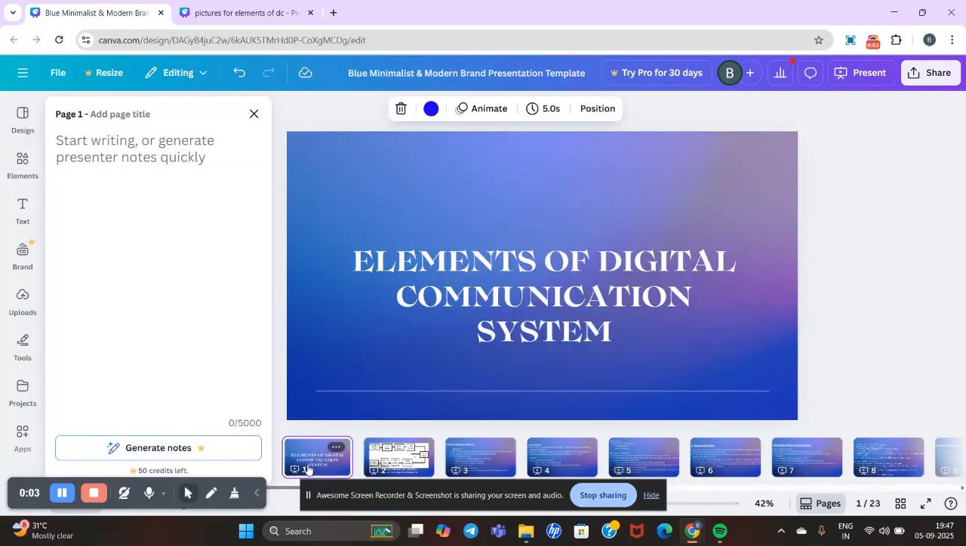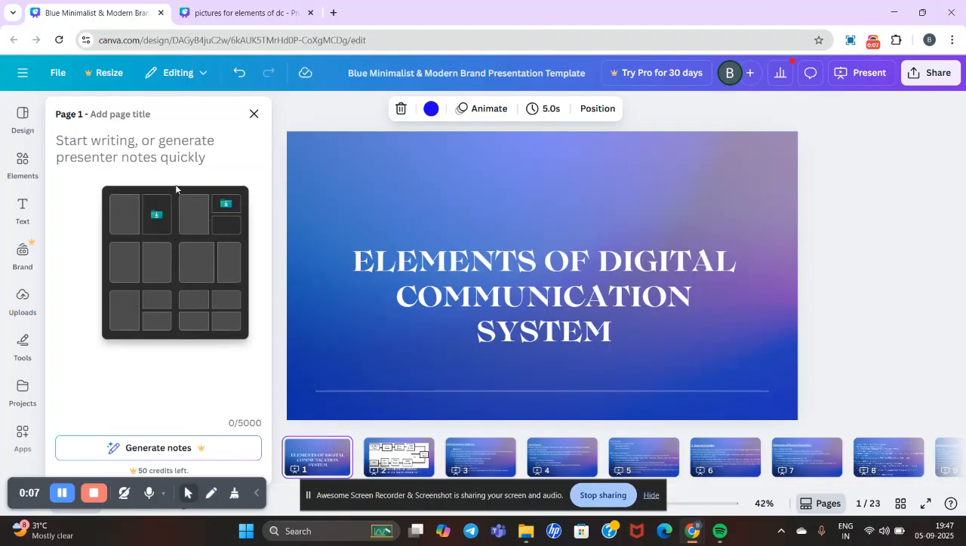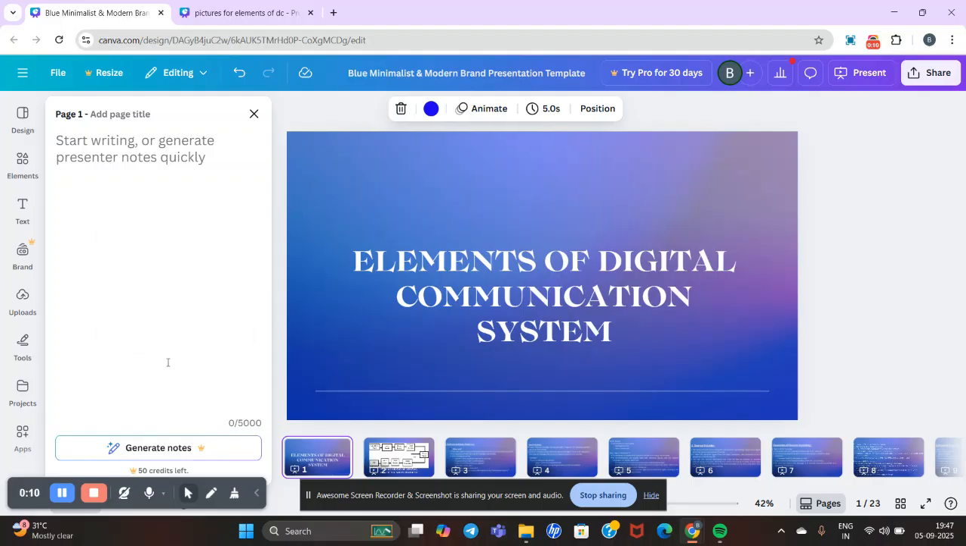Today we learn about elements of digital communication system. A digital communication system is a process of transmitting information from one point to another using digital signals. It is widely used in applications like mobile phones, the internet, and satellite communication because of its efficiency and reliability.